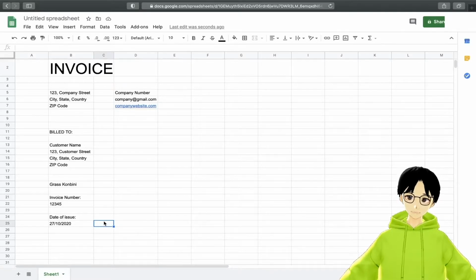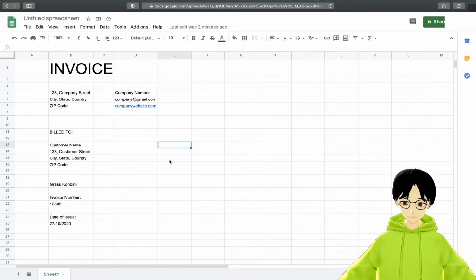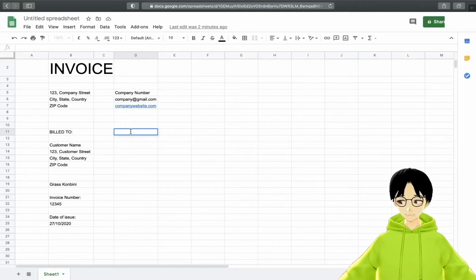So yeah, let's move on to the next part, which is the hardest part, but don't worry, I'll show you how you do it. Alright, so now we're going to be doing the list of items. Basically, the list of items is just a list of every single item the customer wants to buy from you. So yeah, let's do it. So select any cell. Personally, I like to select the cell right here, which is the crossroad in between Billed to and also the company contact number and stuff. So just select the cell and then write down Description.